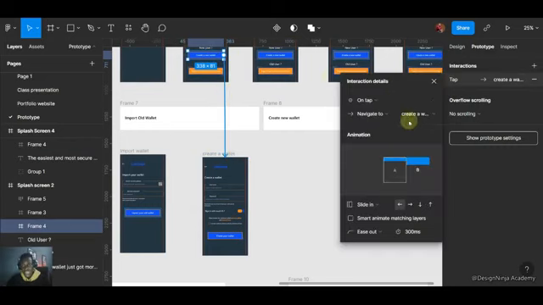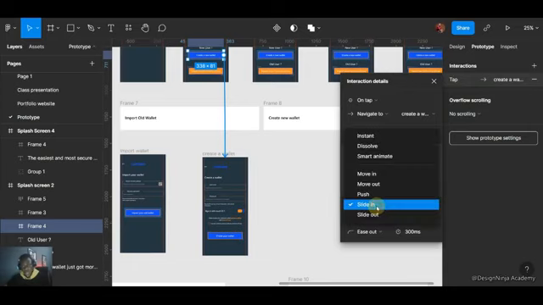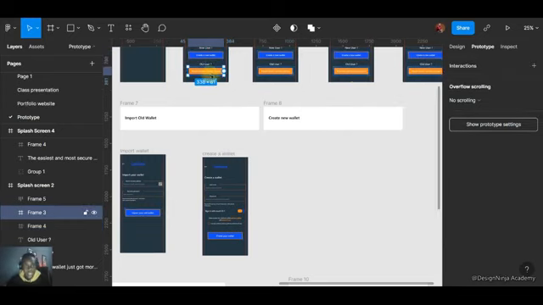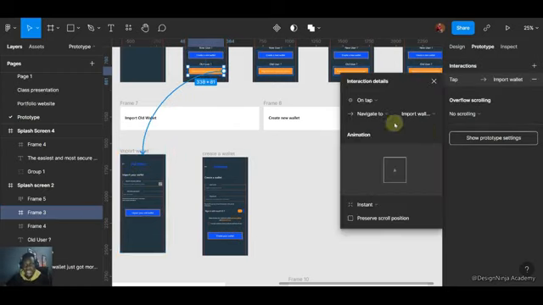So on tap, navigate to. We cannot use sliding, the effect will not be smooth. So let's look for something else to use. So let's use instant. And then for the import old wallet, we move it to the import wallet. Let's also use on tap, navigate to instant, yeah.